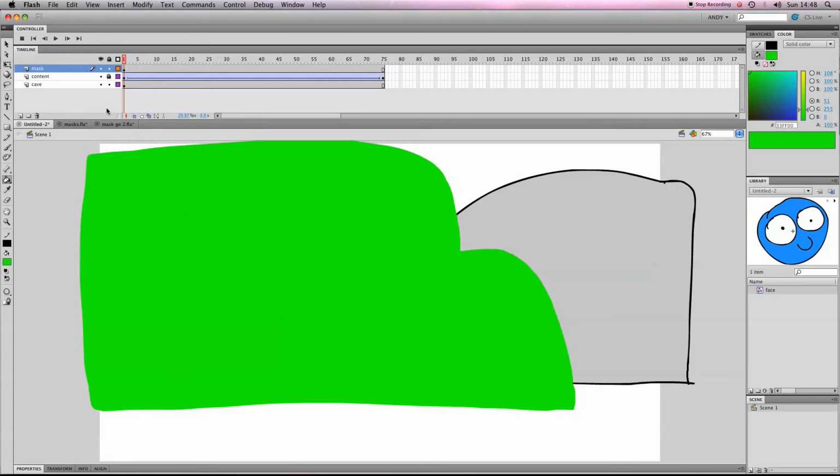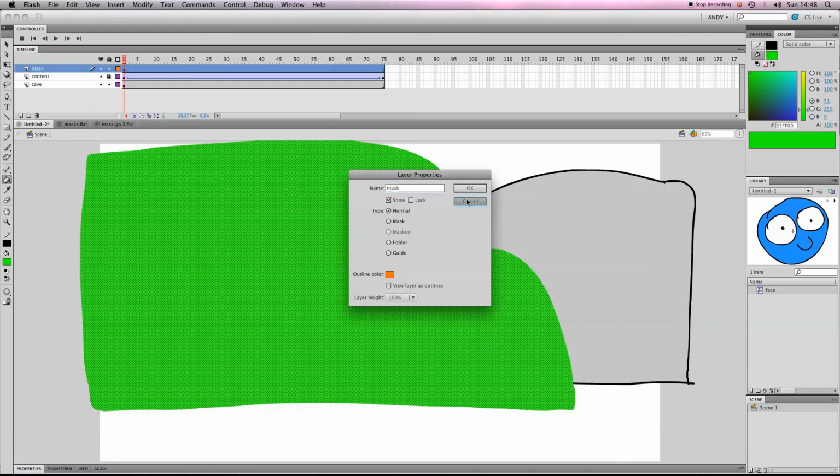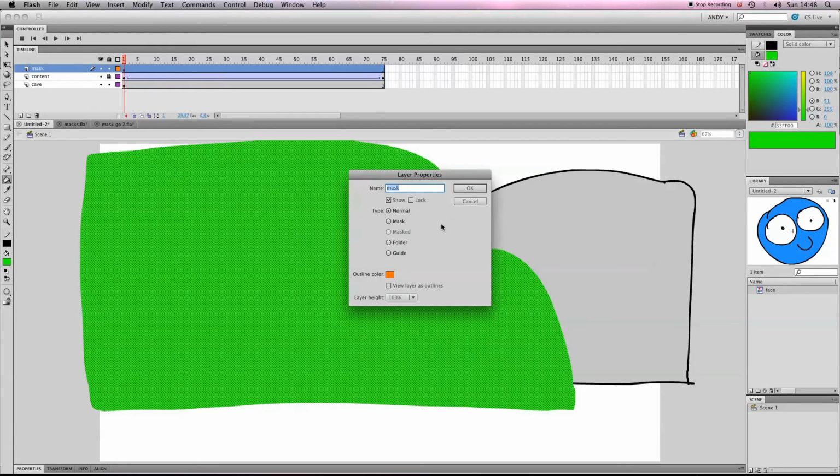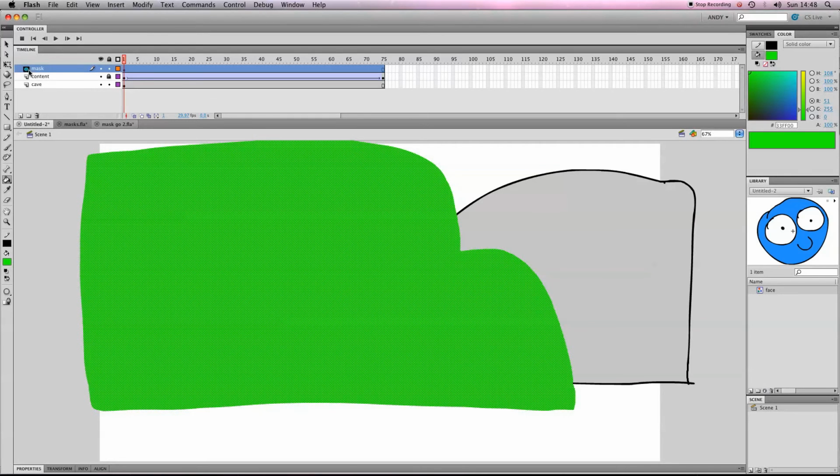To turn that big green mask into a mask, we need to double click on it. If you double click on the name, it will just let you rename it, but if you double click on this little picture here, it'll open up layer properties and you can select mask. Pretty simple. So now it'll go kind of green, but at the moment it still won't act as a mask because we need to nest our content in that layer. So click on that layer, just like with the motion guide, just pull it up onto the mask. You can see it's a little circle and a line, and it'll make our content layer go green as well.